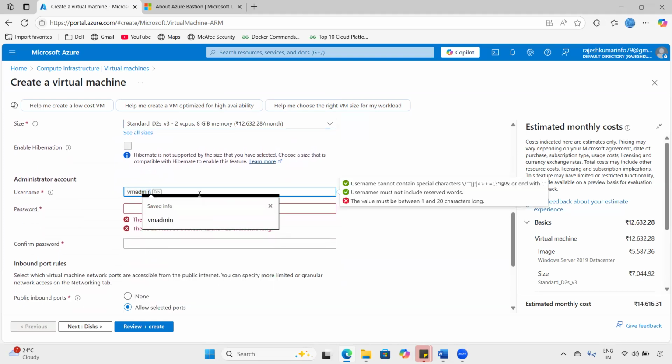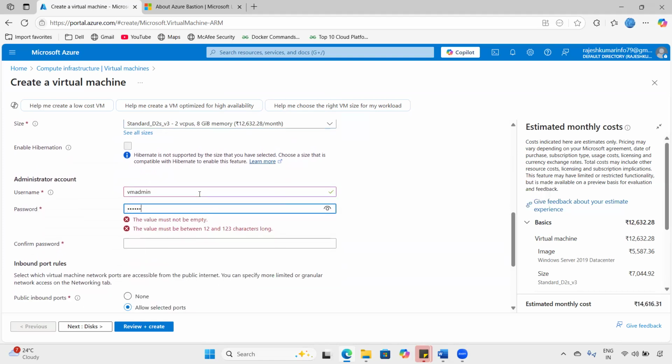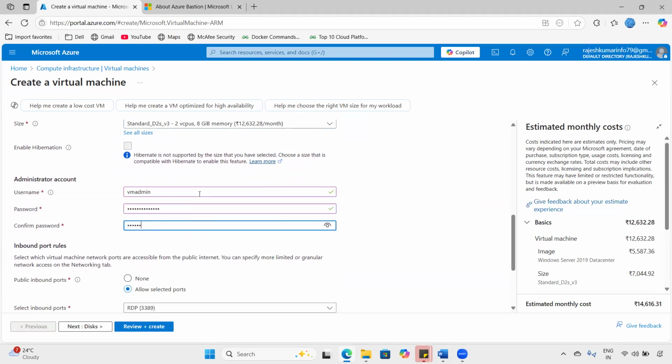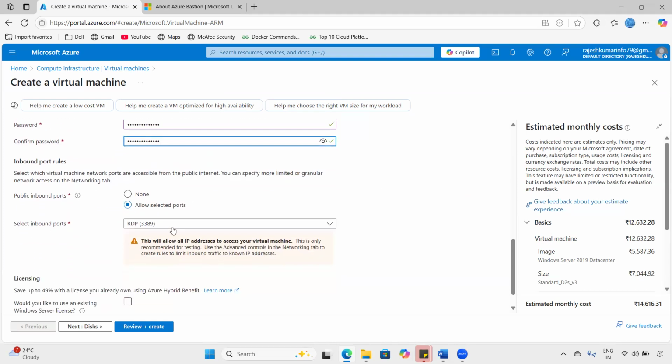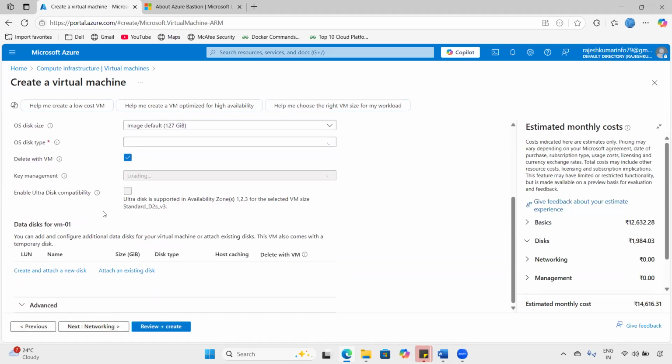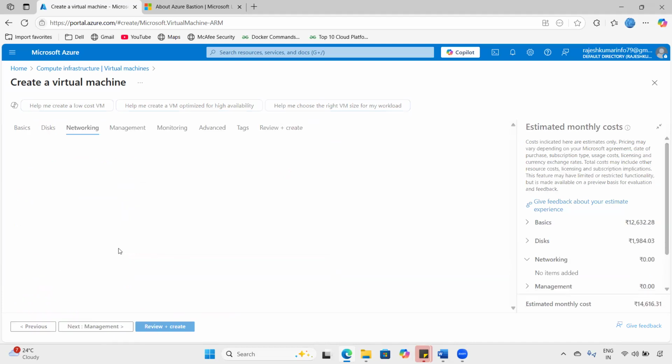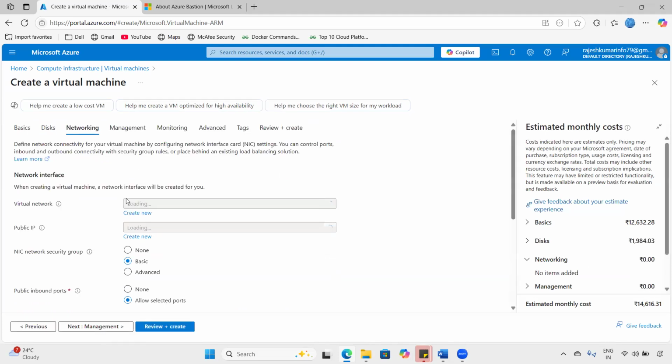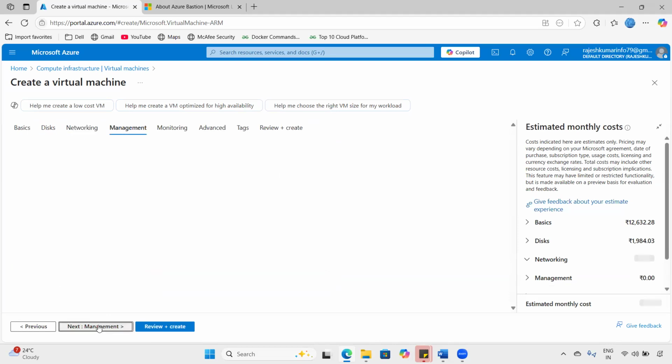And here, let's set up the administrator account. So you are already aware about this process. Here I will enable the RDP because it is Windows. So if someone wants to take the remote, RDP has to be enabled. Now click on next. If you want to attach any disk, you can, otherwise leave it. So next, in the networking, I will not make any changes because we have not studied about the networking section specifically. So just click on next.